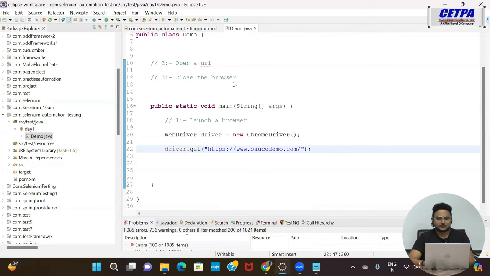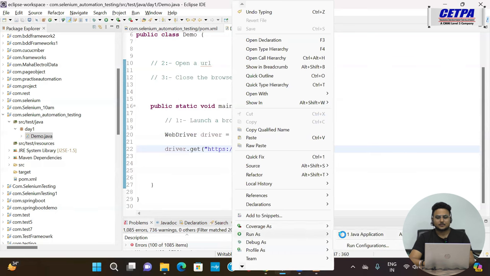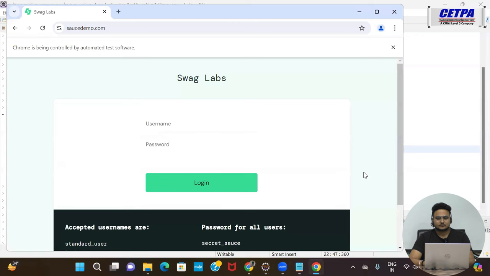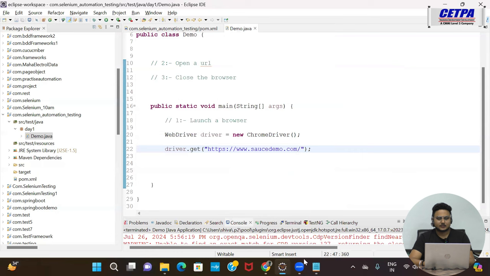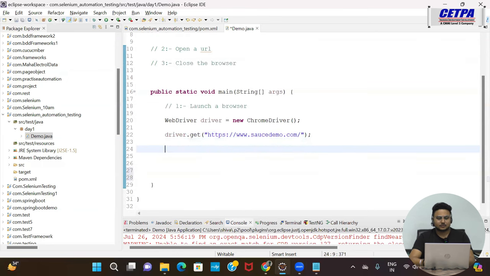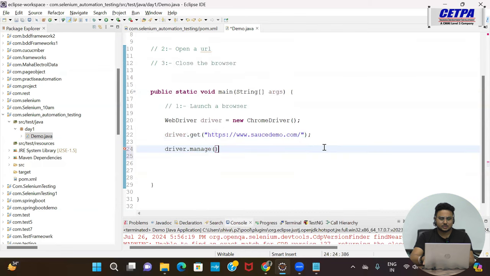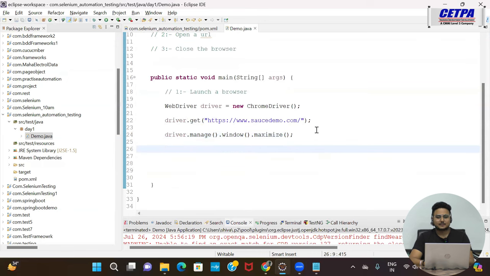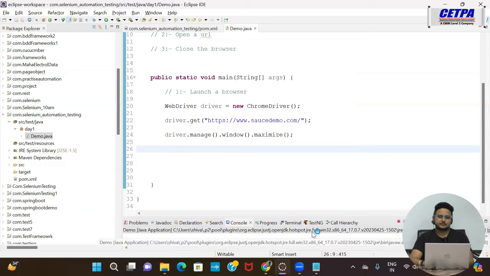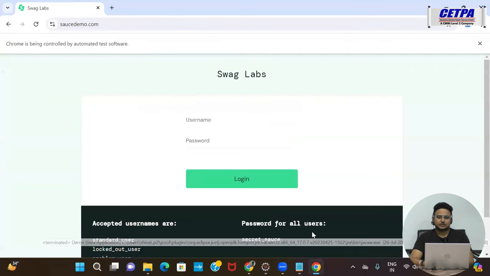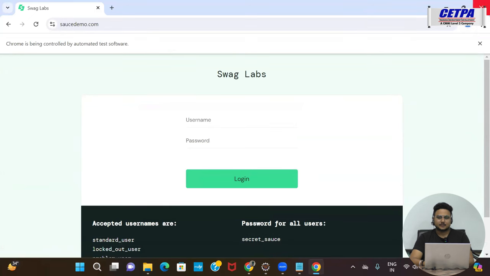So let's run it first. Right click, run as Java application. The URL has been opened. Can you see this? Now, the second point is that the screen is not getting maximized. If you wish to maximize the screen, you need to write driver.manage.window.maximize. This command will maximize the screen. Let's do that. Right click, run as Java application. Just see, the page is going to open and it is going to be maximized as well.